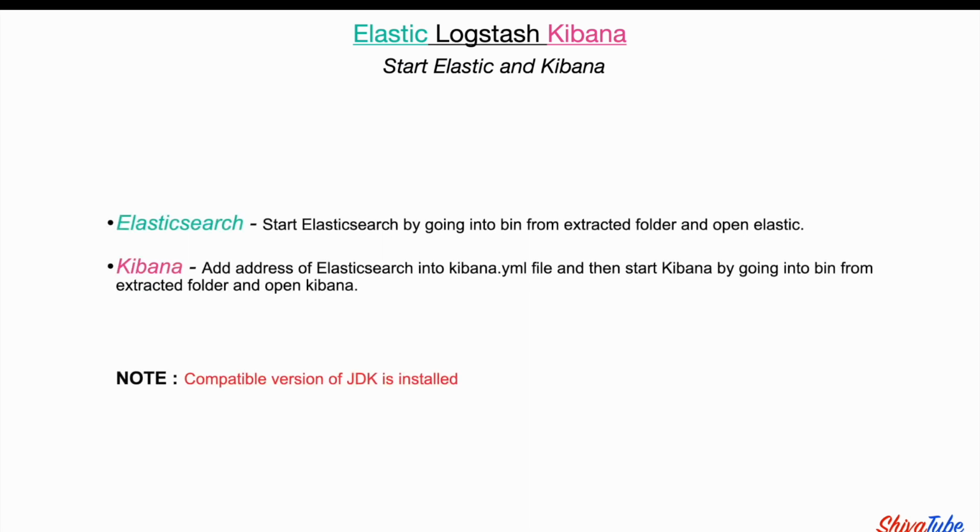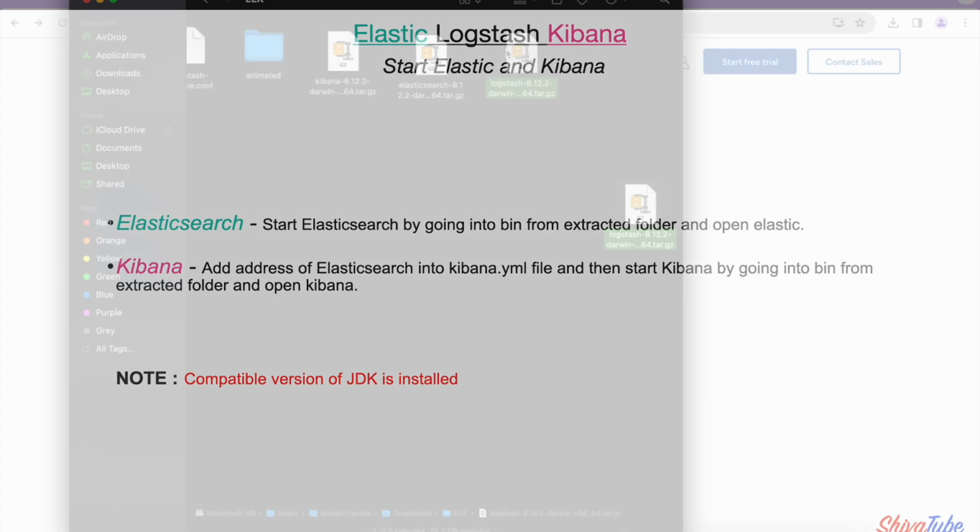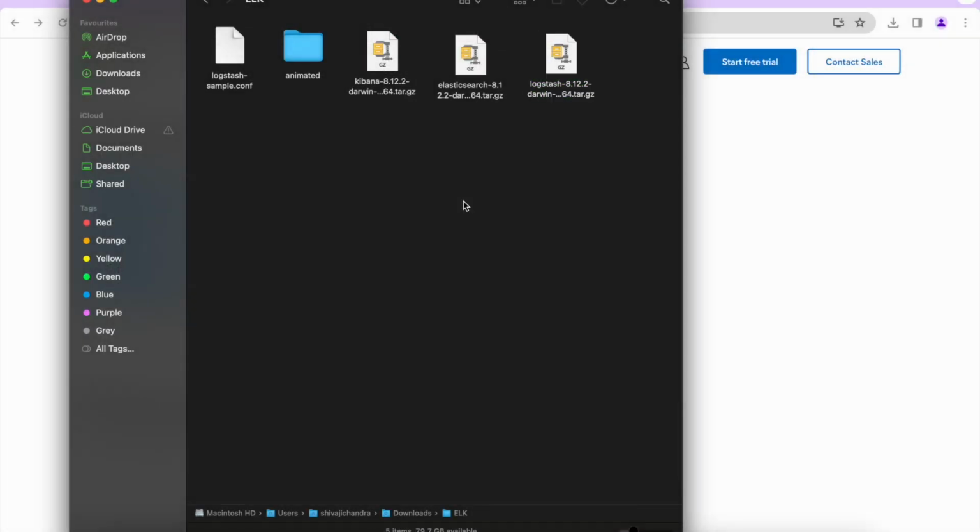So once those are downloaded, then we will start Elasticsearch and Kibana. To start Elasticsearch, we need to go into the extracted folder and open Elastic in the bin folder. So let's go there. Here you can see it's downloaded. So now I'm extracting this.